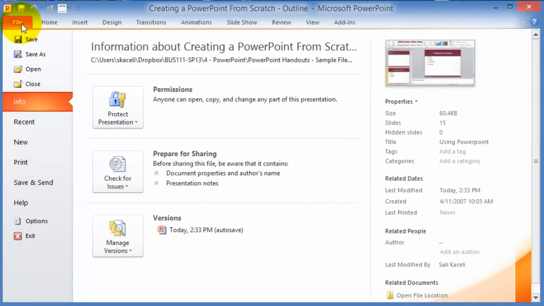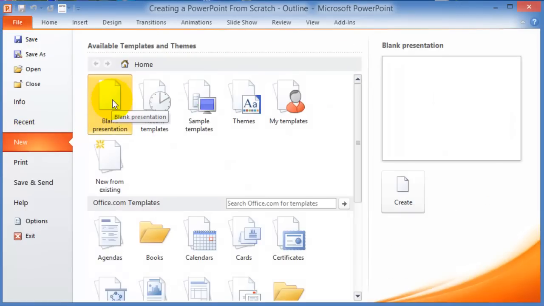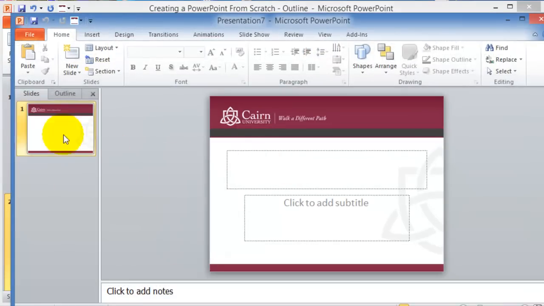And this is how it works. You click on File, click on New, and as soon as you click on Blank Presentation, you'll always get this favorite design that you have. So this should save you some time overall.